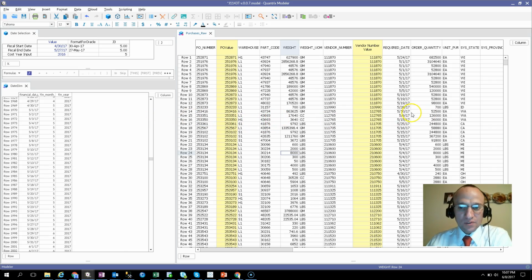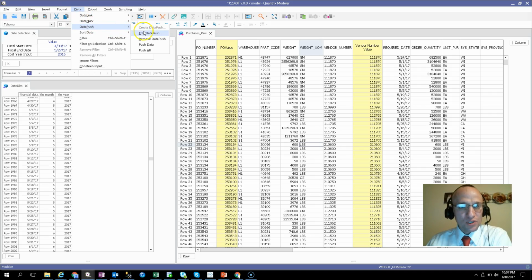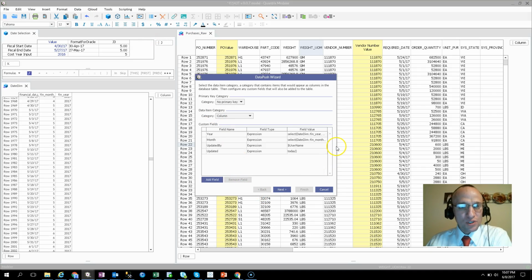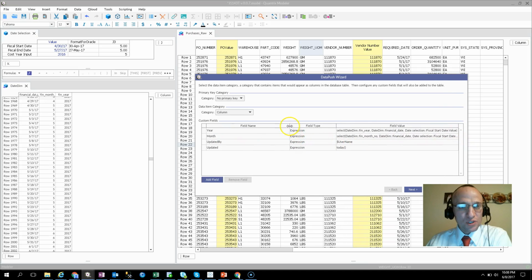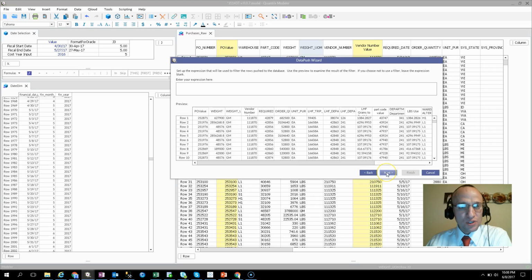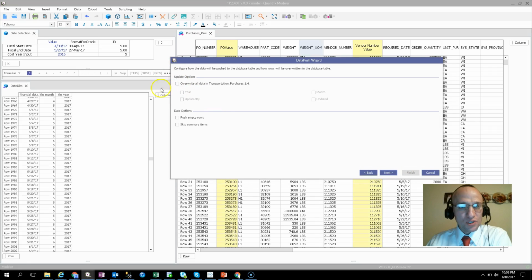Well, let's step through the wizard a little bit, and it's, I think, more self-explanatory. So I'd go here to Data Push, and I would edit my Data Push. And if you were to watch episode number 192, I show how I use this select function to identify the year and month to populate what time period the data is for that I'm pushing. But as I go on here, I'm just going to step through the wizard. I make my assignments. There's this update option where it says overwrite all data in transportation purchases underscore LH. That's the table that I'm populating with this data.